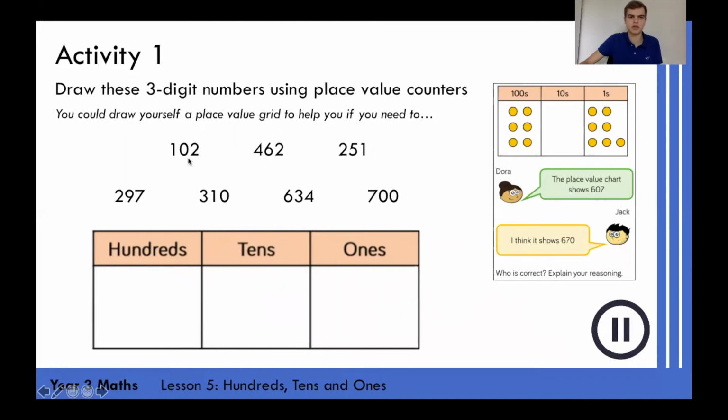Have a go at making 102, then take all the counters off. Have a go at making 462. Have a go at making 251. Have a go at making all of those. So pause the video now, have a go at making all of those, and then come back and we will see how we've got on.